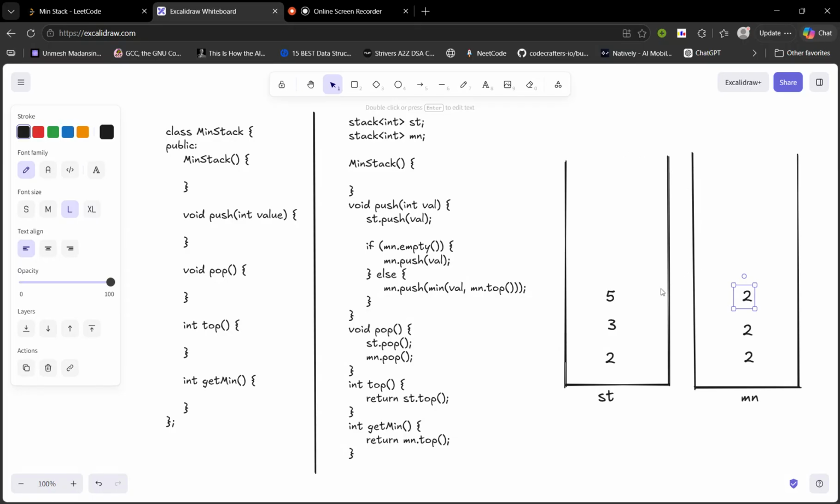Whenever getMin is called, we will not traverse the whole stack, get the minimum value and return. That would be O(n). We want O(1). So basically we are always pre-computing the minimum value till now, and whenever getMin is called, we just return it in O(1). So this is how you can do it using two stacks.